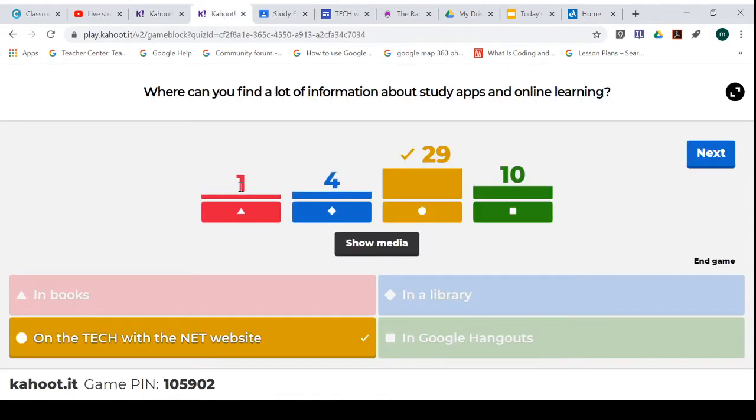All right, 29 of you got it. Now, I guess, of course, you can read in books and you can go to a library. Yeah, there is. There's loads of stuff there for you guys right there in the tech website.